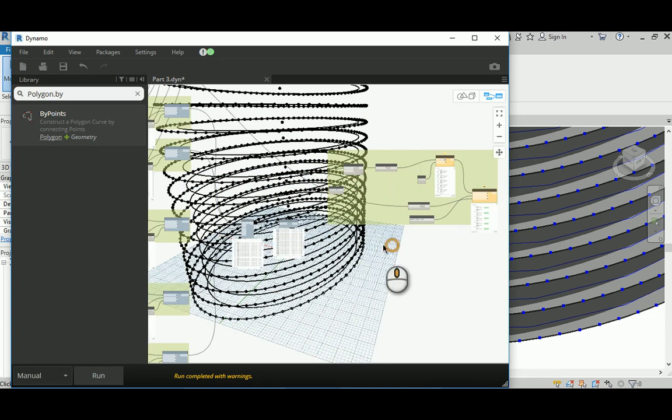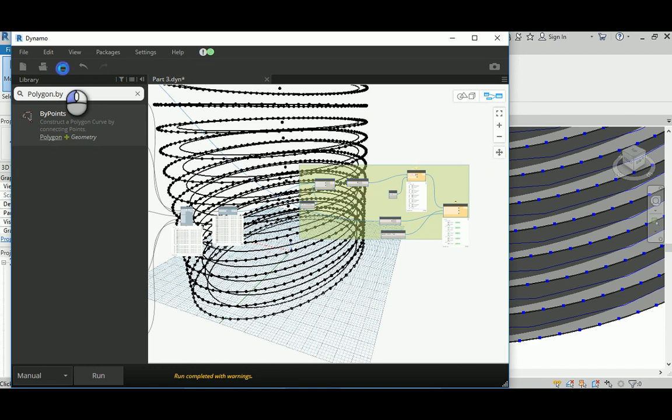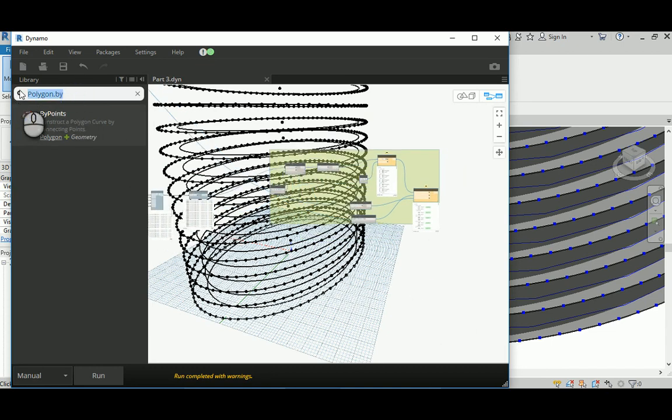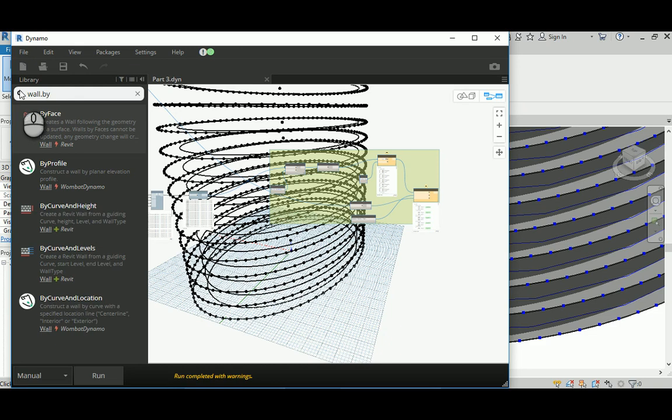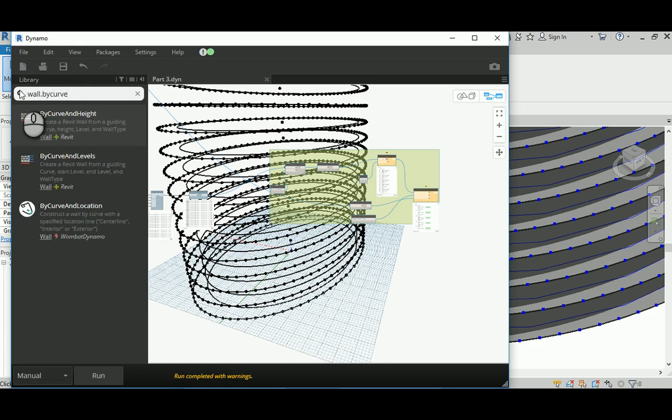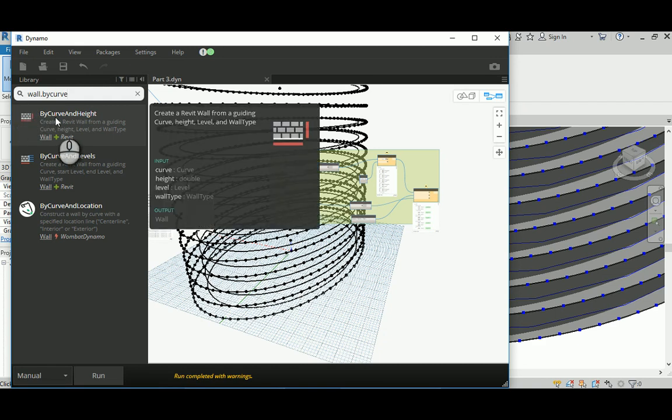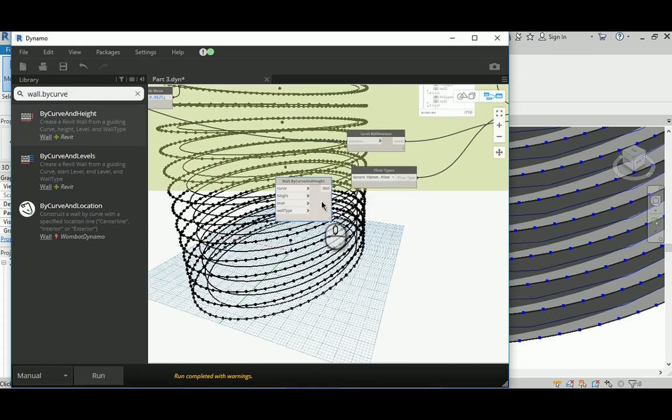Now the slab we have, save, it's really important to save. So now we need to make the parapet around those. What we need is to make a wall, of course. So I'm going to have a wall, let's say by curve and height. Yeah, probably curve and height. Curve and levels. Oh god, I don't know. So yeah, curve, height, level.